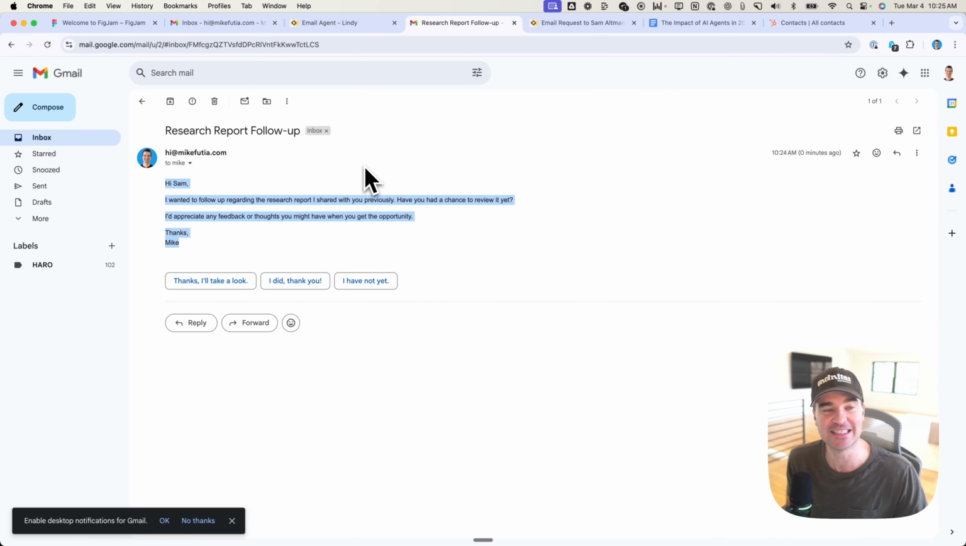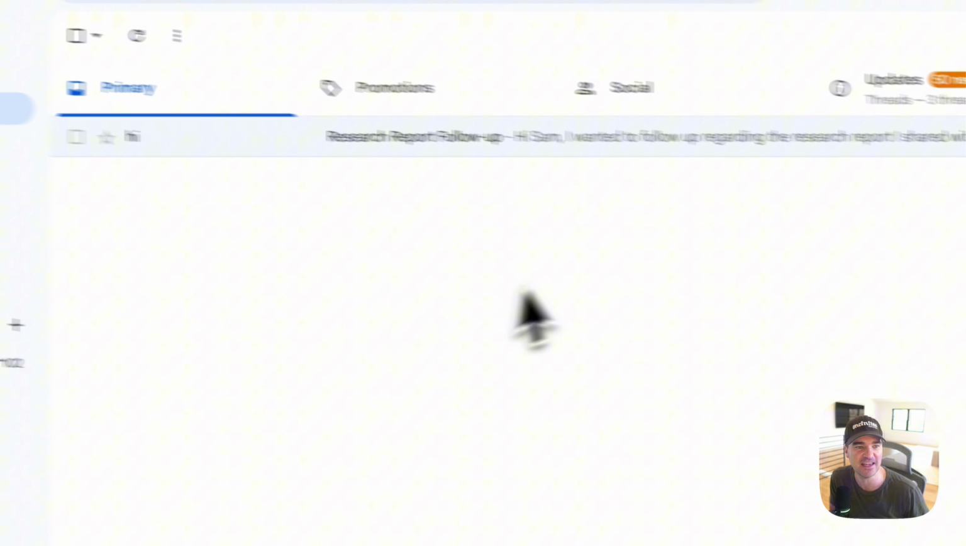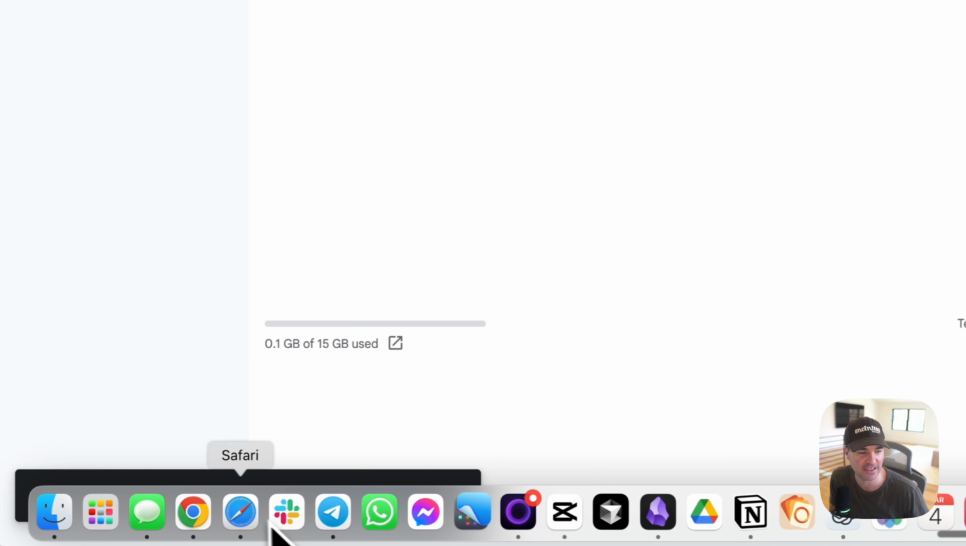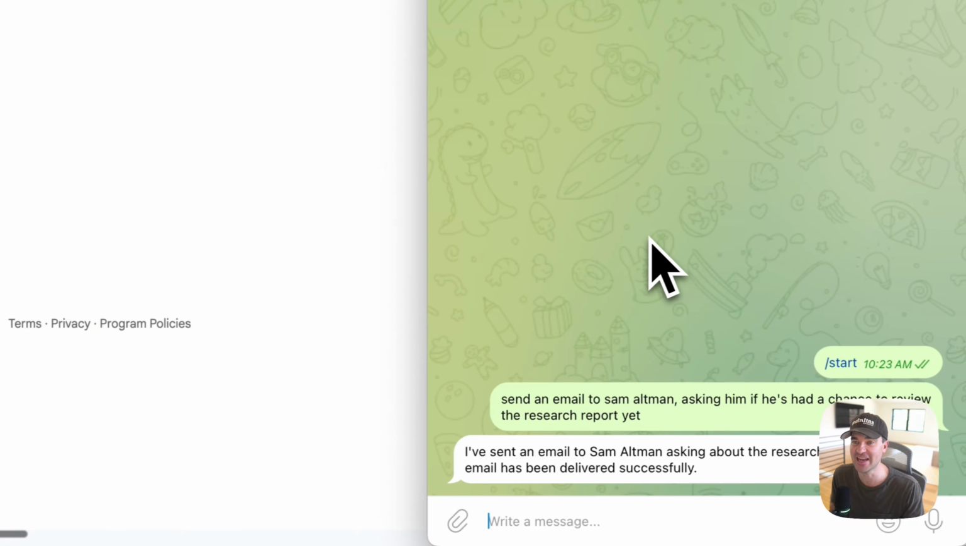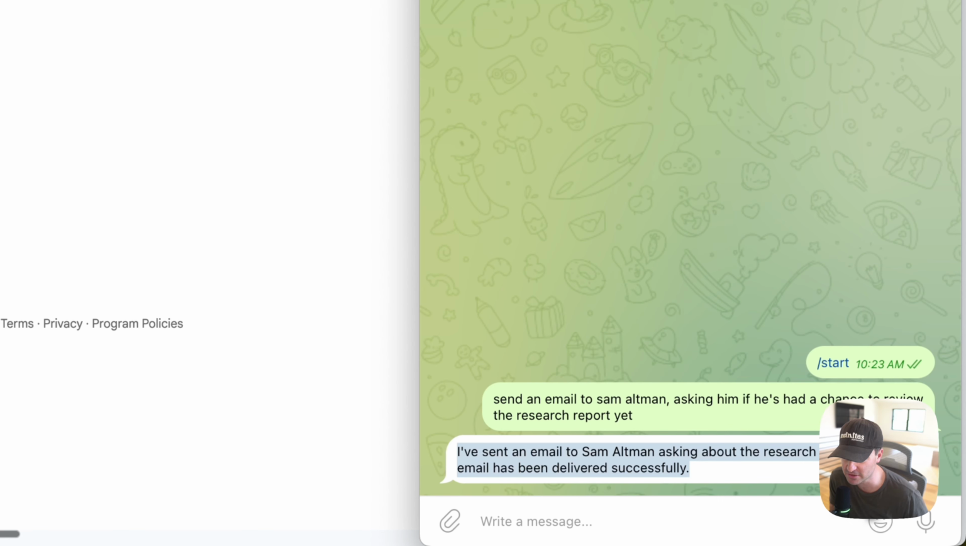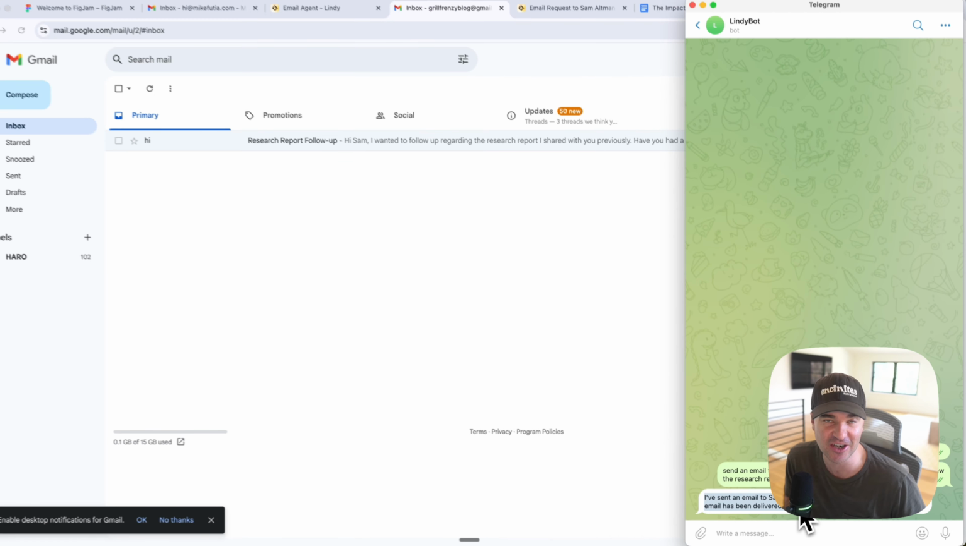So this is the email sent from my account to Sam Altman's email account. It sent the email flawlessly. Now, when I hop back into Telegram, it is responding like I asked it to, right? I've sent an email to Sam Altman asking about the research report. The email has been delivered successfully.